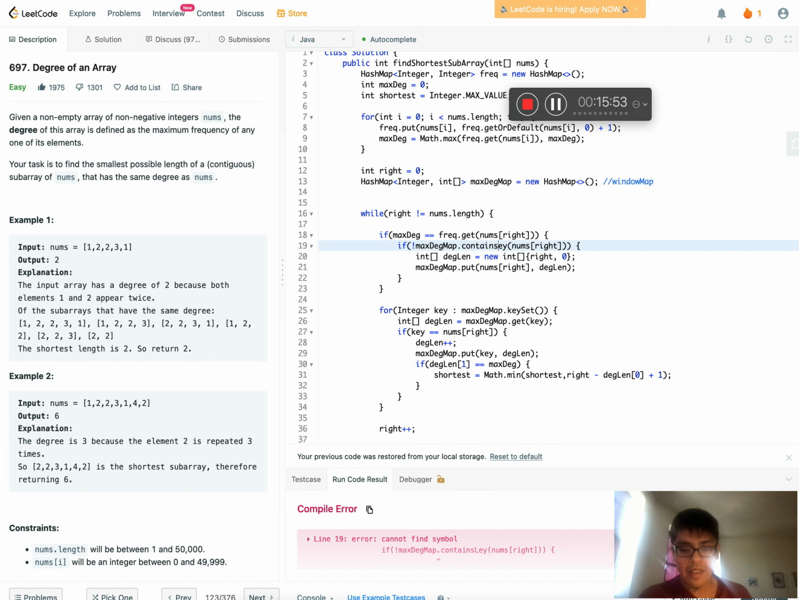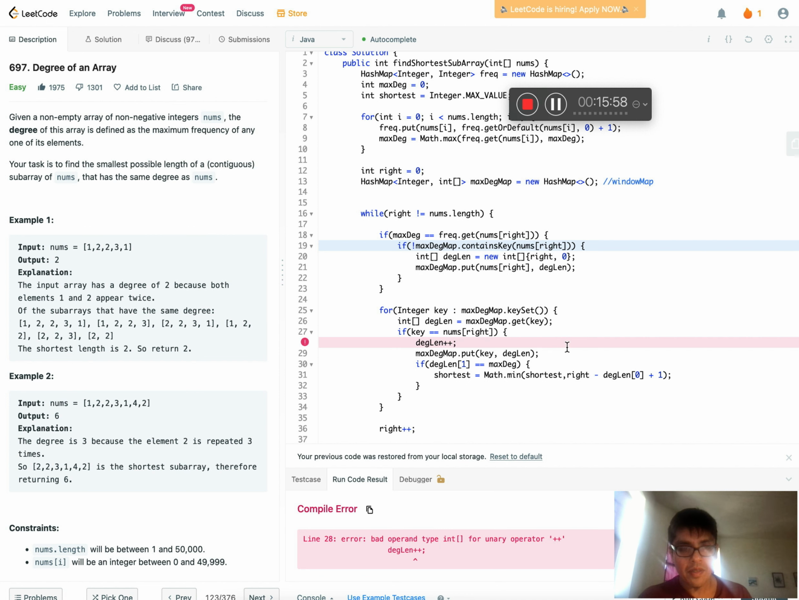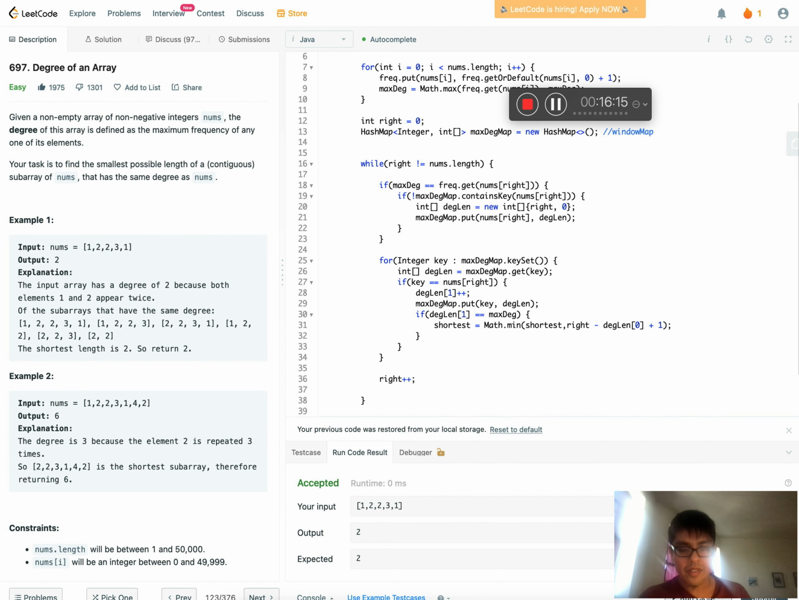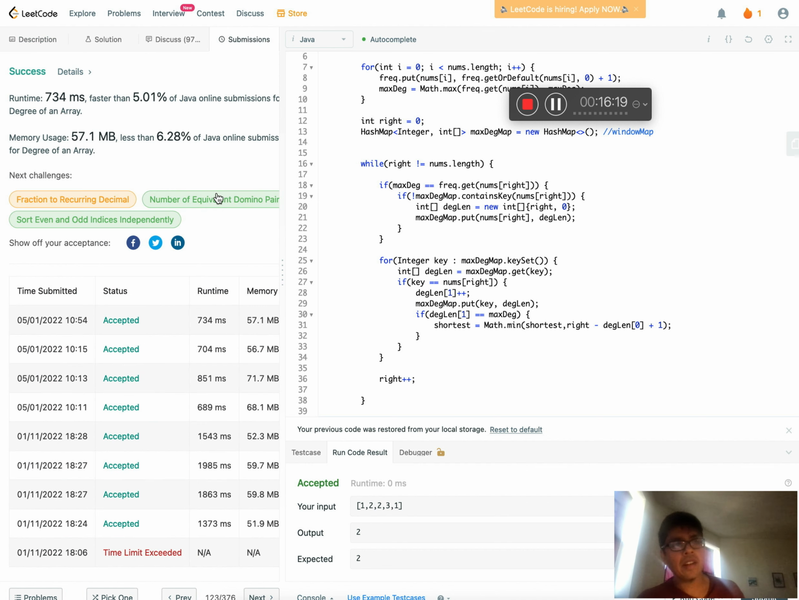It contains a typo. And deadline. And oh yes, we need to return shortest, of course. Accepted. Run it. And bam. And see, there are faster solutions, but you know what?